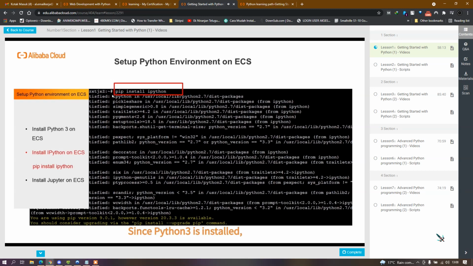Since Python 3 is installed, we can just use the command pip to install IPython. Just like the example, the command is pip install IPython. Pip will install IPython and manage all its dependencies.